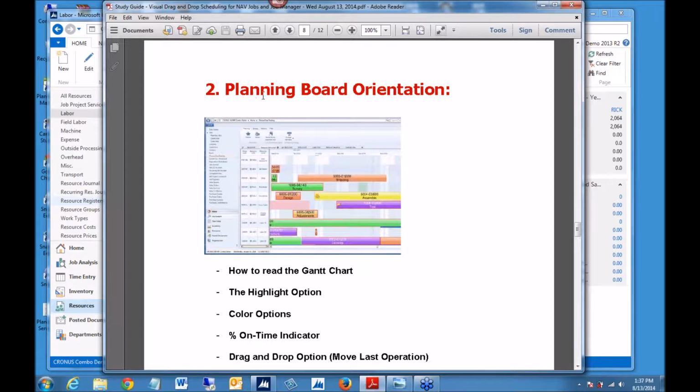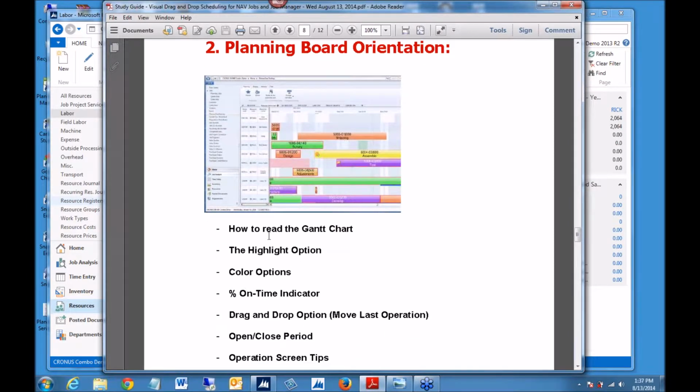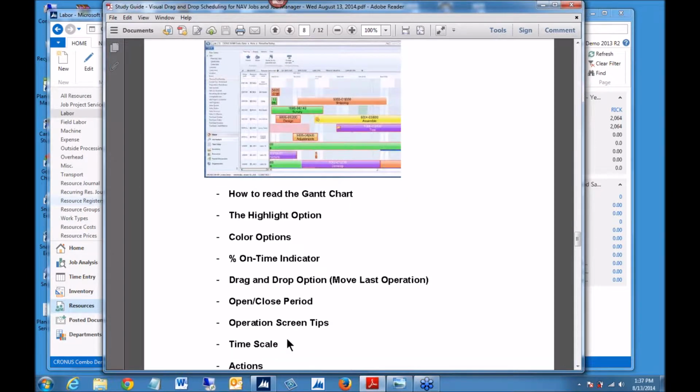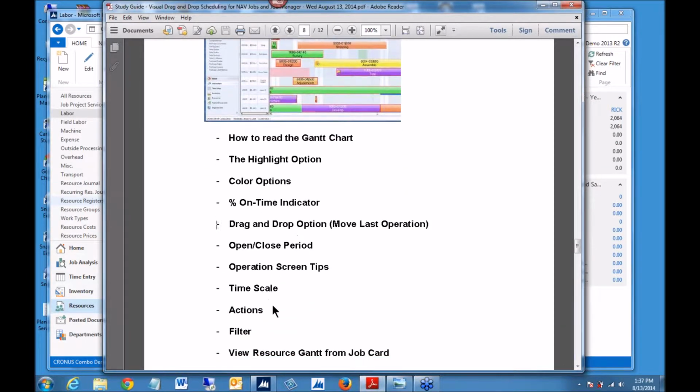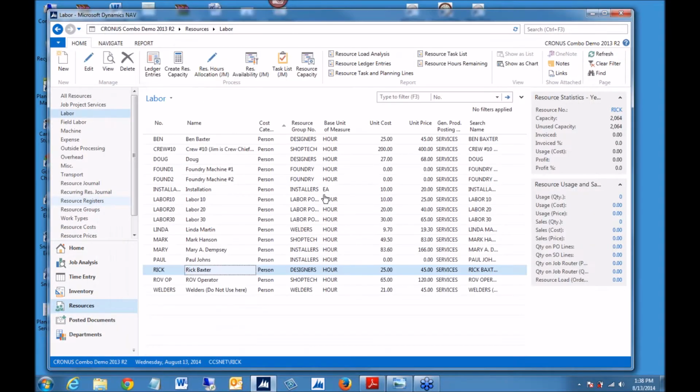Okay, so the planning board. We want to look at how to read the planning board, some of the highlight options, the color options, the indicators, the drag and drop. I've done that one. Open and close periods. Oh, good. Actions, filters, things like that. So I want to explore with you, and you should have this printout, so I'm just going to run through this. This is on page 8 of your study guide.